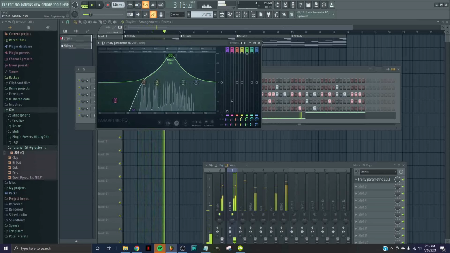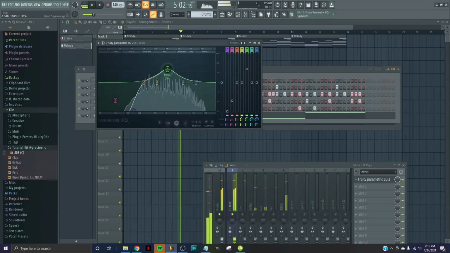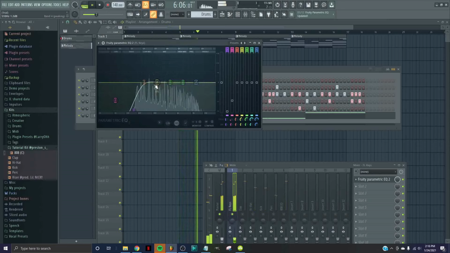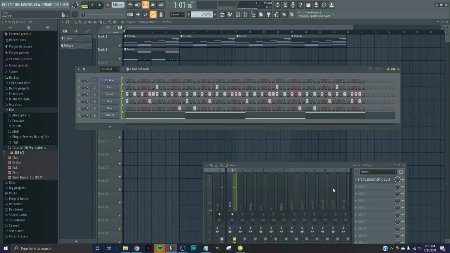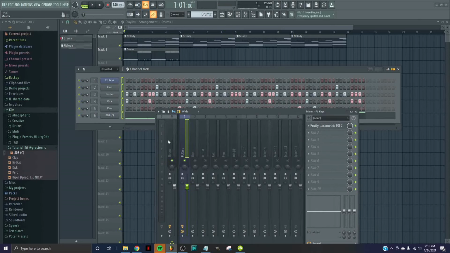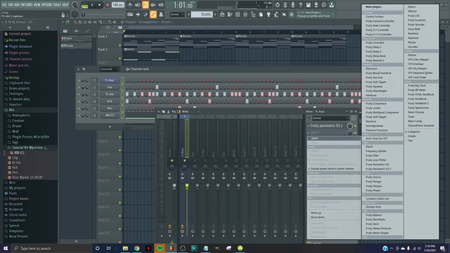Like if I like this frequency, I can bring it up. Usually you're not going to see it brought up that high, but I do like this 4. So we're going to bring that up a little bit. But yeah, so that's what we have on the FL keys. We can add a bunch of other effects on it too. You can really just mess around.